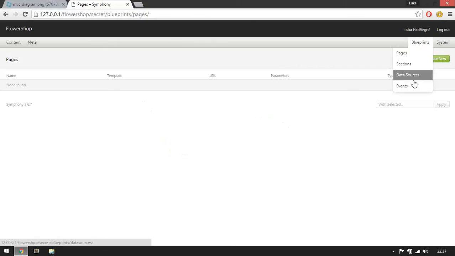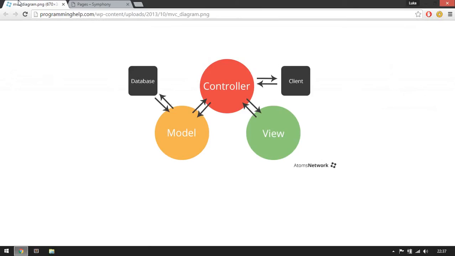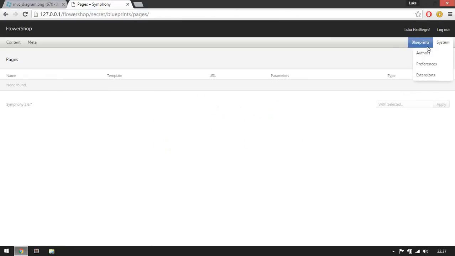So data sources, they just get the data from a certain model, then they filter this data and they pass it to the view. And what we have here, events. Events are kind of a part where you do some logic where you would check the submitted form, send emails, check if spam is coming, and so on.